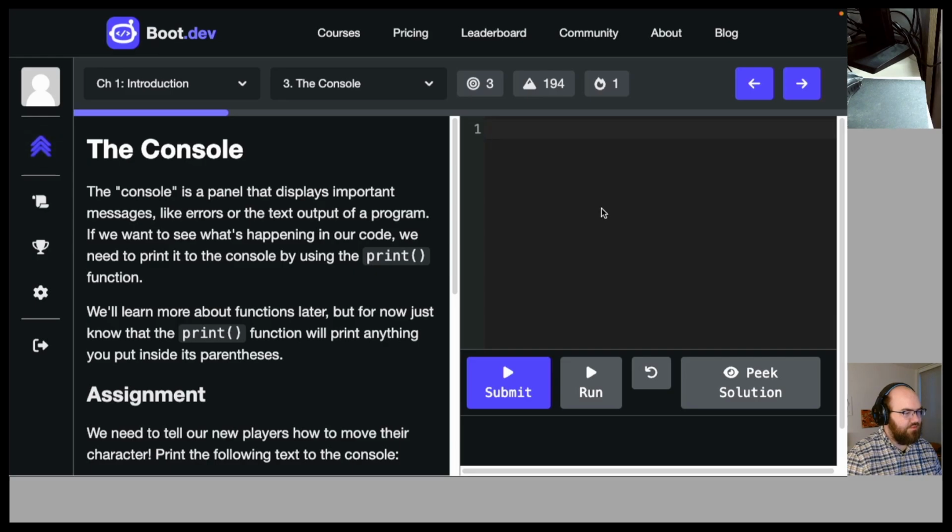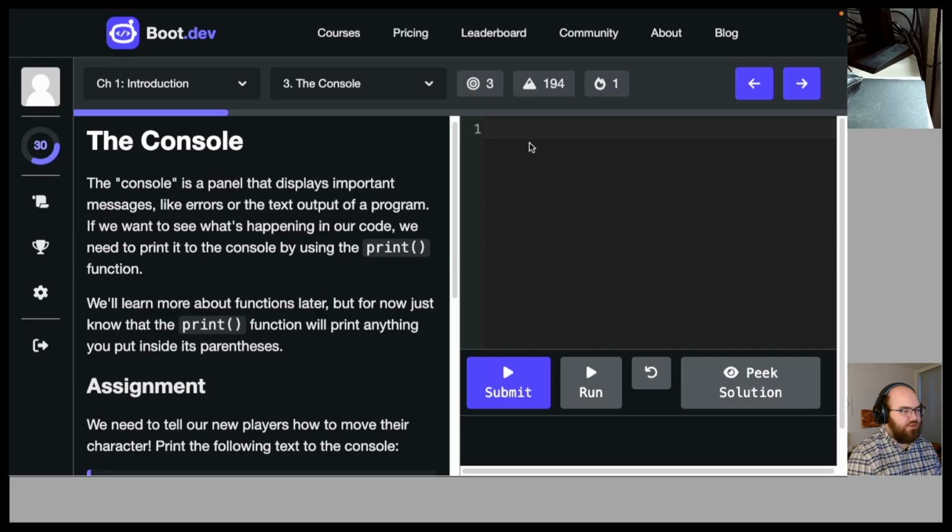The console. So this is talking about the console in the context of this programming course, I think. It says the console is a panel that displays important messages like errors or the text output of a program. If we want to see what's happening in our code, we need to print it to the console using the print function. We'll learn more about functions later, but for now, just know that the print function will print anything you put inside parentheses. So print, quote, anything you put inside. We can run that, and sure enough, it prints it out. Very good.